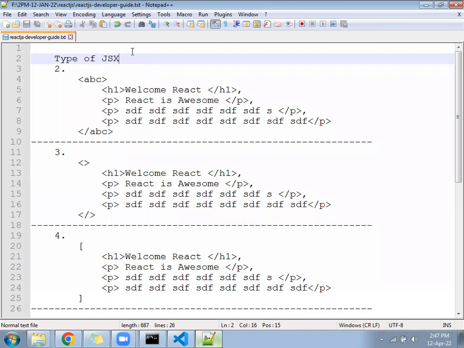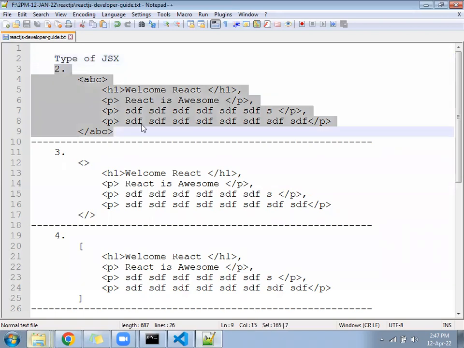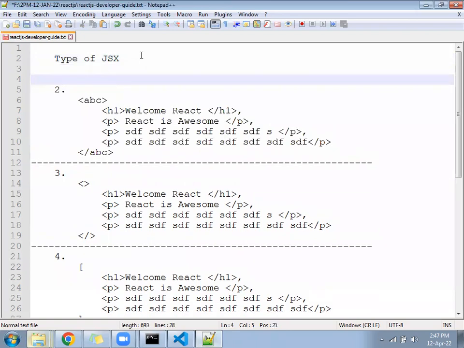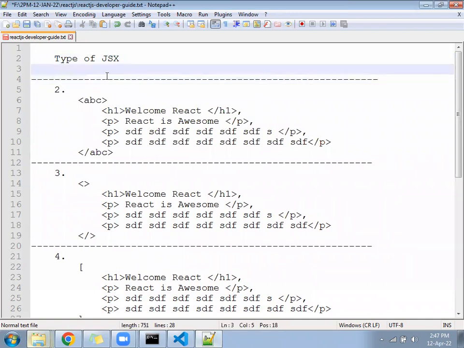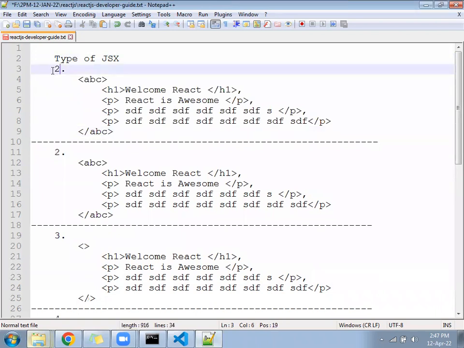Okay, so hope 2, 3, 4 you have written. Now come to the first one. You can copy the same section and you can paste here. Give open, give close.